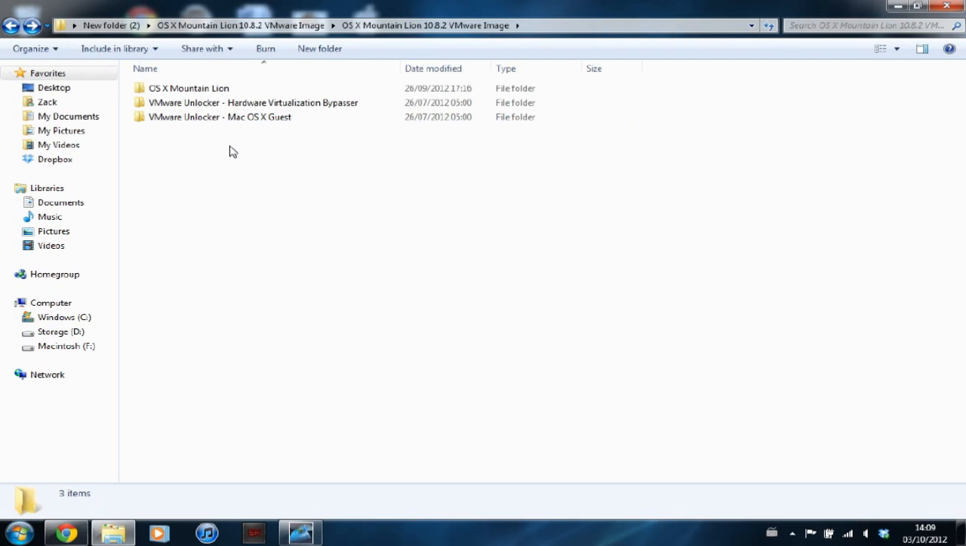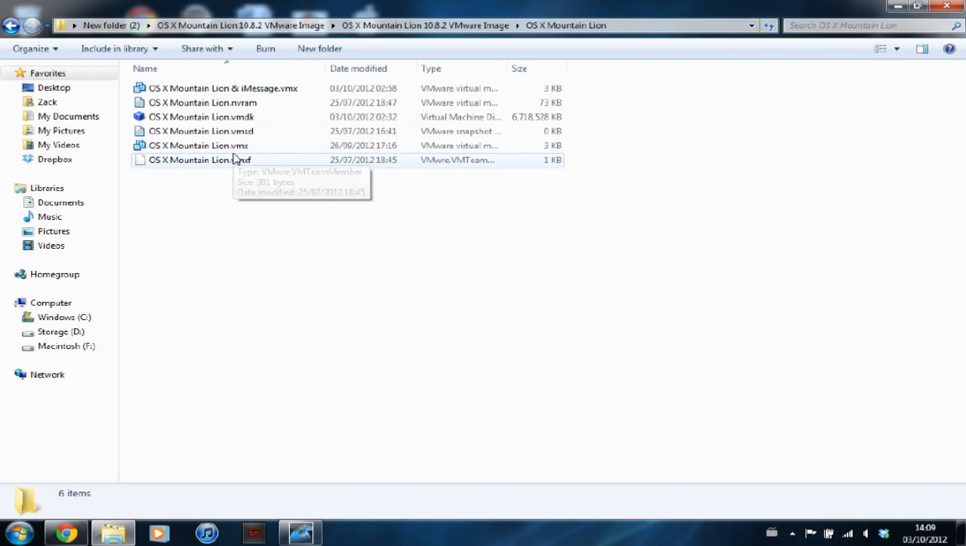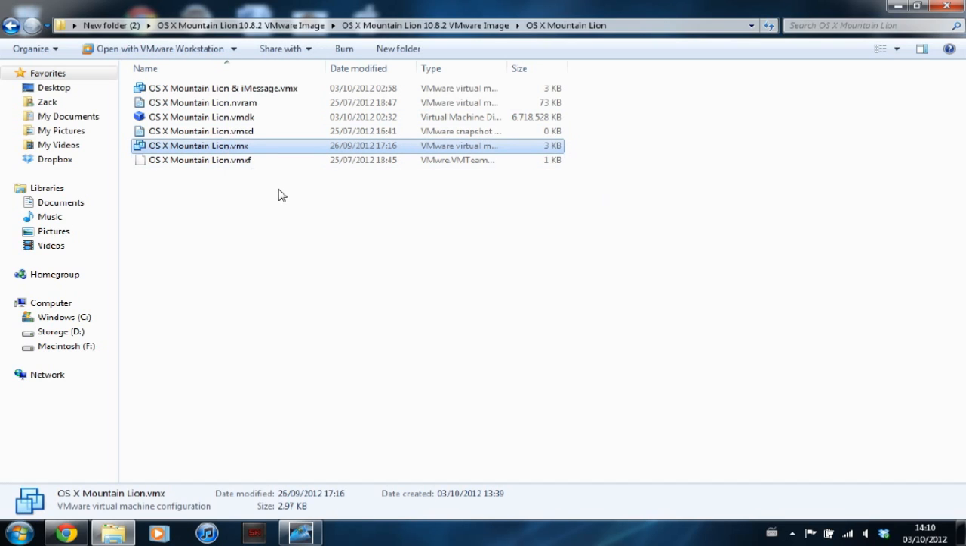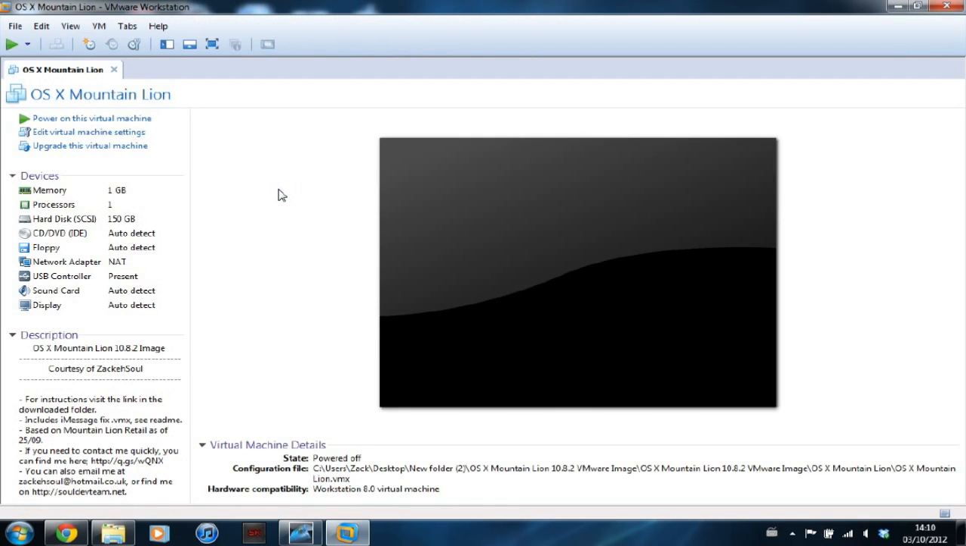Once you're done with the guest, you need to go to OS X Mountain Lion, and you can see that we have an iMessage VMX and an OS X Mountain Lion VMX. If you're not using iMessage, open up the Mountain Lion VMX. If you are using iMessage, I'm going to put a link on my video now. If you click that, it'll show you how to use the iMessage thing. But again, make sure you read the release notes because it will explain in full detail.